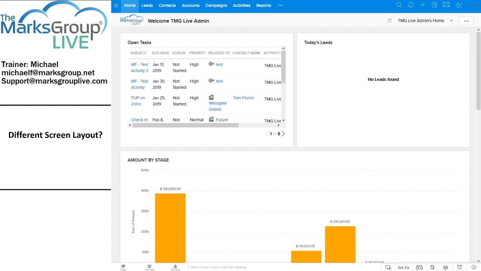Your screen may not look exactly like mine. If that is the case, as they say, don't panic. Depending on which version you're using and how yours is configured, there may be some cosmetic differences between what I'm doing and what you might see on your own screen. These are only cosmetic differences, and the work that I'm doing today should be applicable to most versions of Zoho.